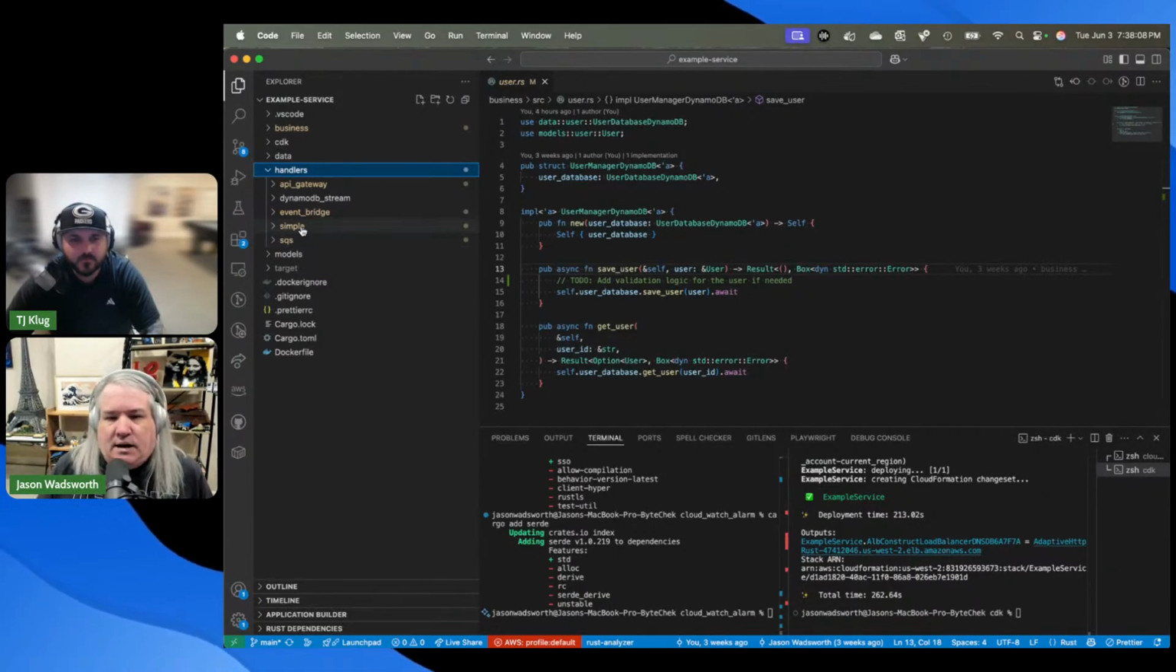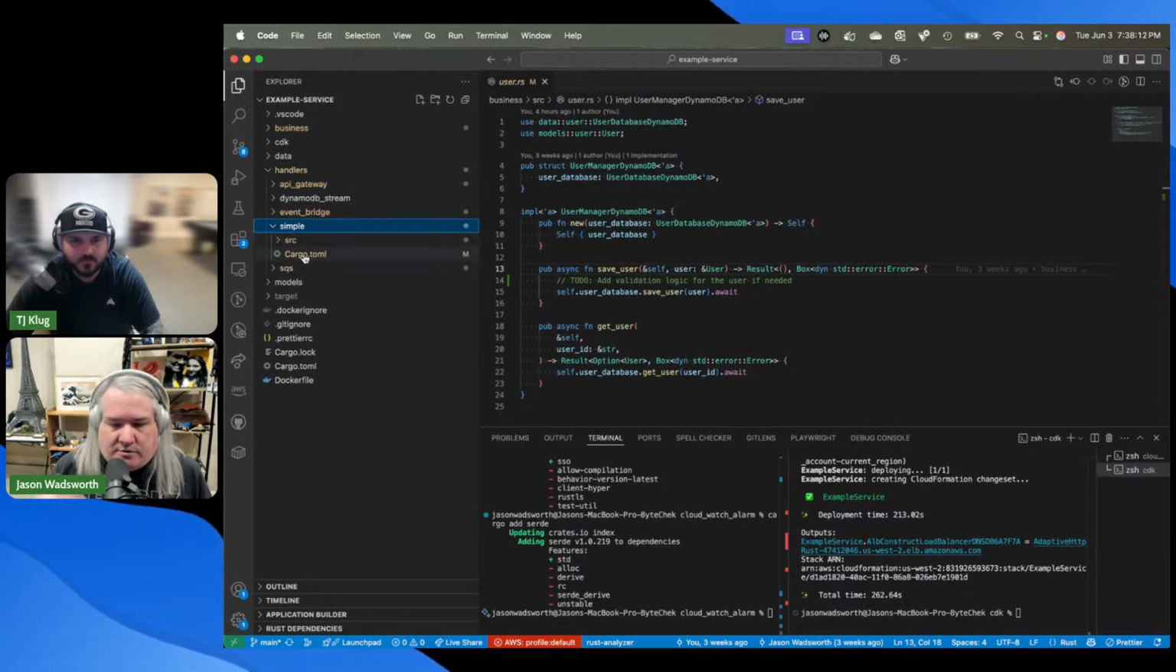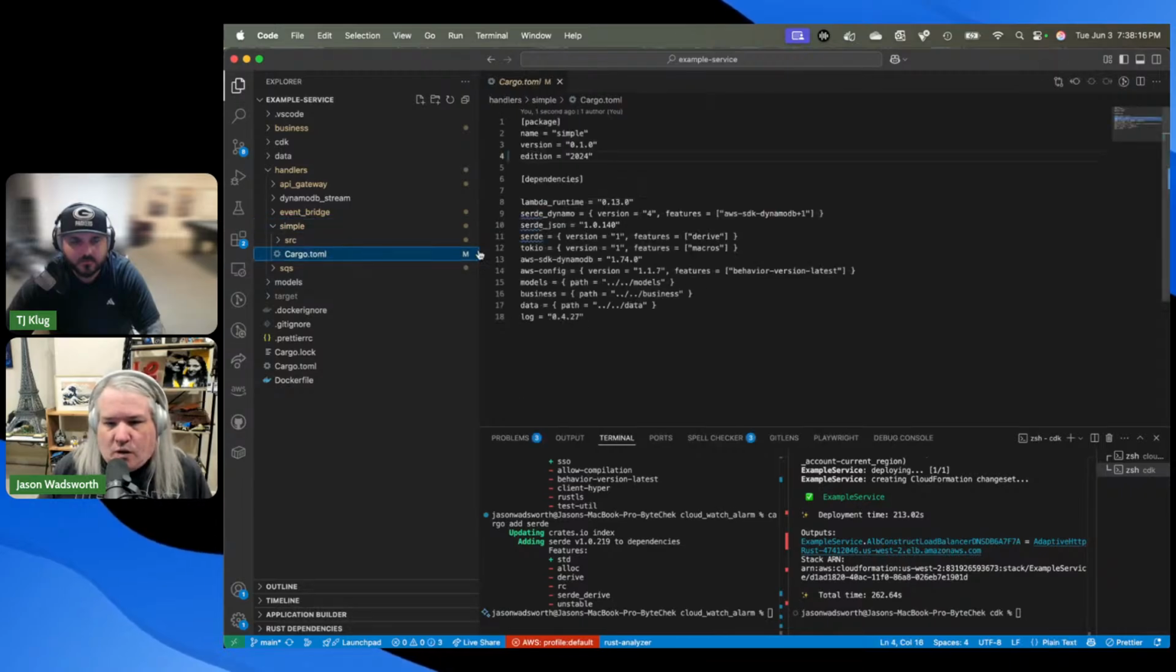And so we'll start with the simple one because this is just a simple Lambda function that takes a payload and returns something. It's not hooked up to an API gateway or anything. But you'll notice in its dependencies, I do have dependencies on these 3 libraries that I've included in here, and then a whole bunch of other stuff.